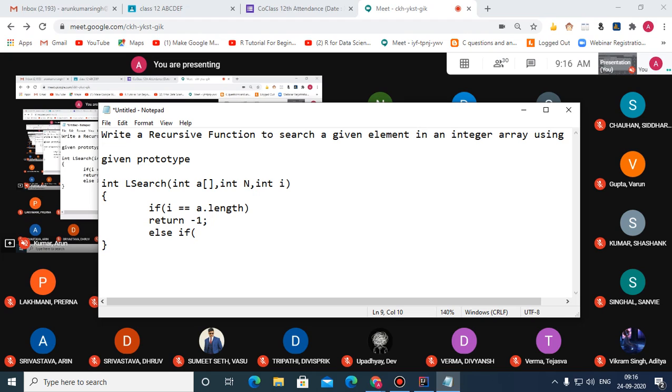Else if a of I matches with the element, it means we got the element. So in that case we need to return the index number at which we got the element. So when this condition is true, immediately the control will leave the function body. And then this is another condition when element is not there. So else we need to return the name of the function, passing this array, the element, and increment the value of I by 1. This is what the body of the function looks like.